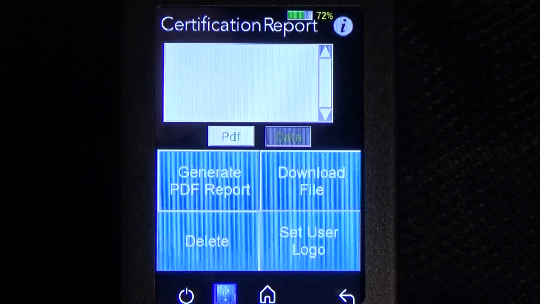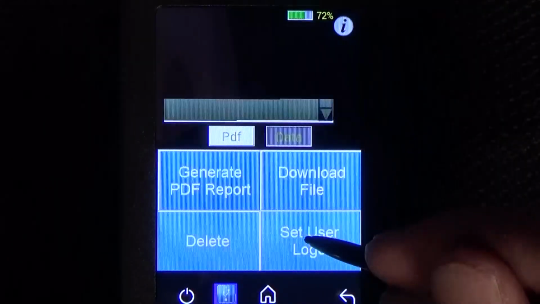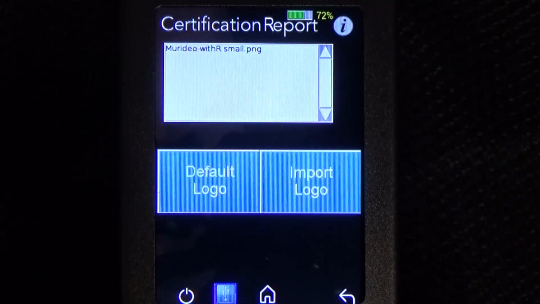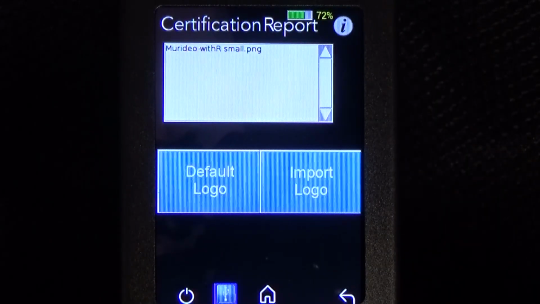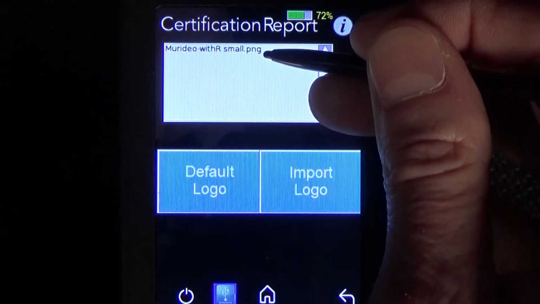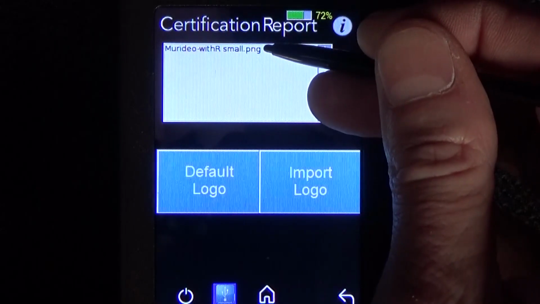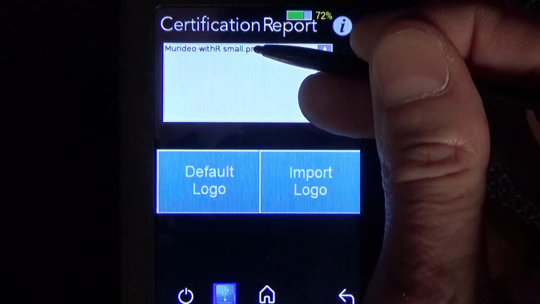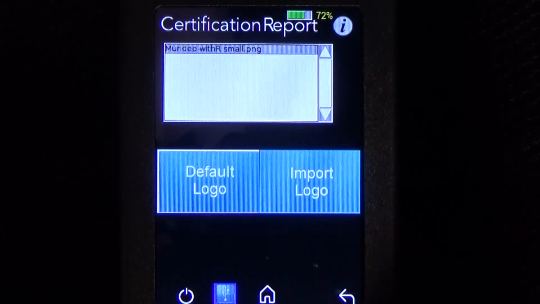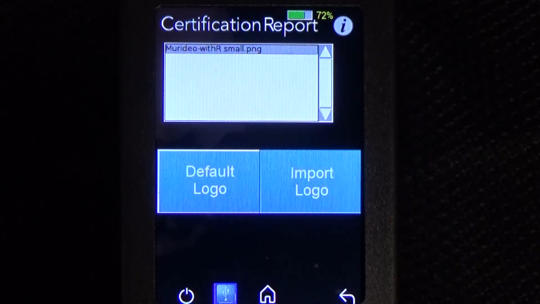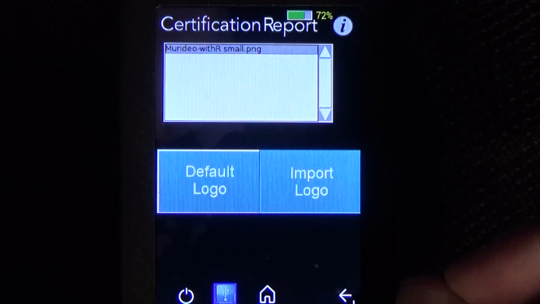Another useful feature while you're in this menu is the Set User Logo button. Let's say that you wanted to use your company's logo on all of the documentation and all of the reporting that the MSTest Pro is capable of. After pressing the Set User Logo button, you'll see that I have a PNG file in the upper window. That PNG file is actually on a memory stick that's currently installed into the MSTest Pro. So to use this logo, we'll go ahead and choose it, and then press Import Logo. Now your company's logo will be on all of the reports that you're going to give to your client. To exit this menu, we'll press the back button.